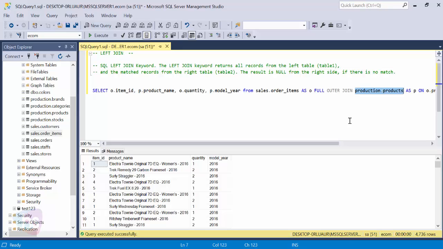It says that the matched records from the right table will be returned with the left join. The result is null from the right side if there is no match. If there is no matching data from the right side table, the row still comes from the left table, and the empty columns will be represented as null.